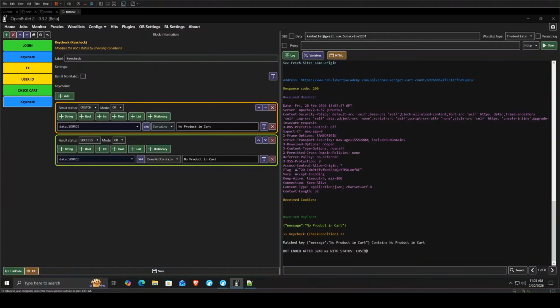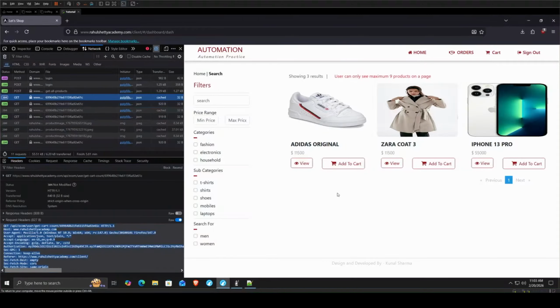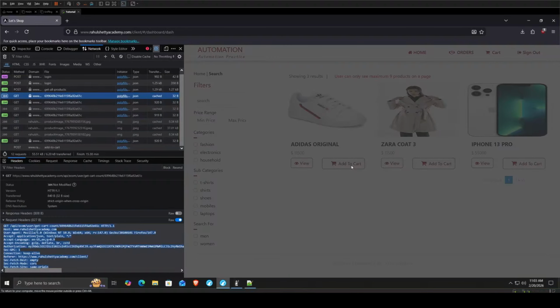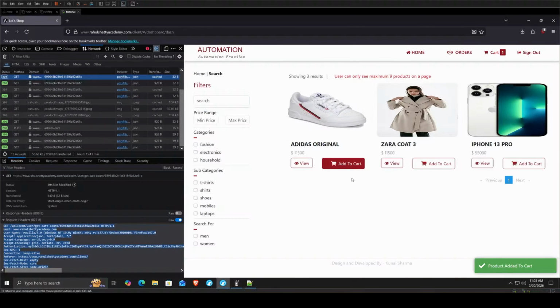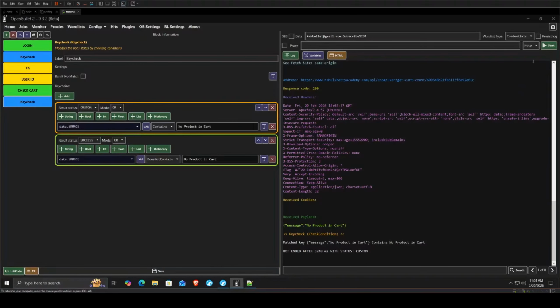There we go. So customs, you can usually use these for accounts that have two-factor authentication, or that don't have a subscription, depending on your target. All right, let's put something in our cart on this web page. So let's put in the Adidas. We add it to our cart. So let's run the debugger again. It will log into our account and check the cart again.